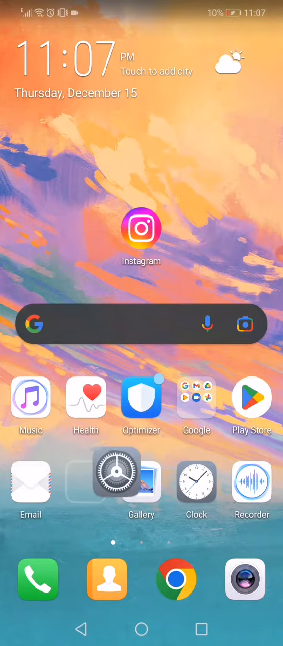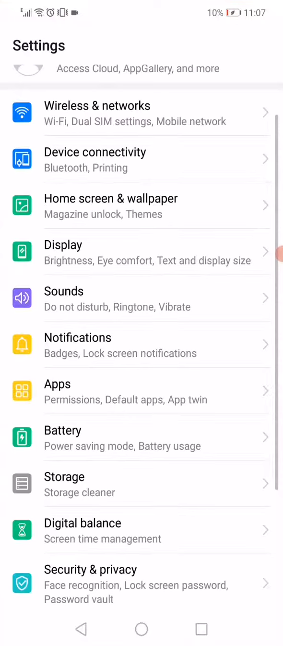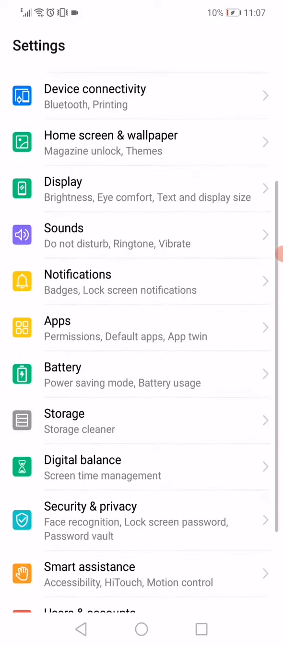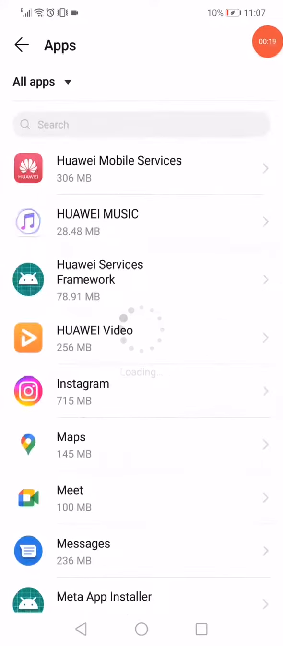All you have to do is open the settings on your phone, and here on this page you will find all the settings as you can see. So all you have to do is scroll until you find the apps manager, and then go to the apps right here in the top.